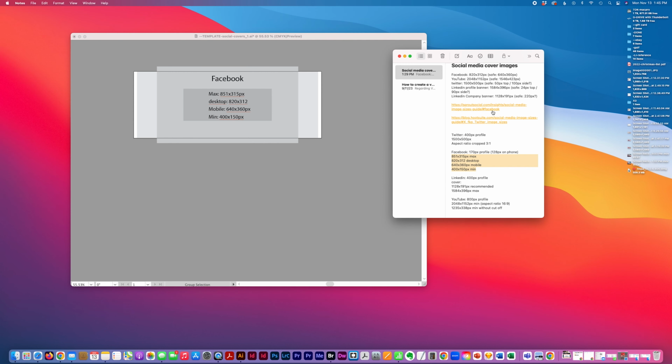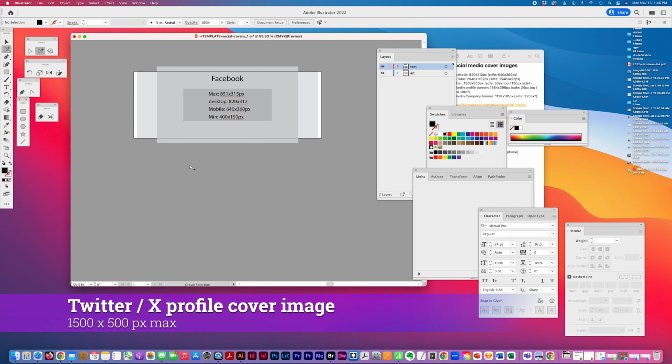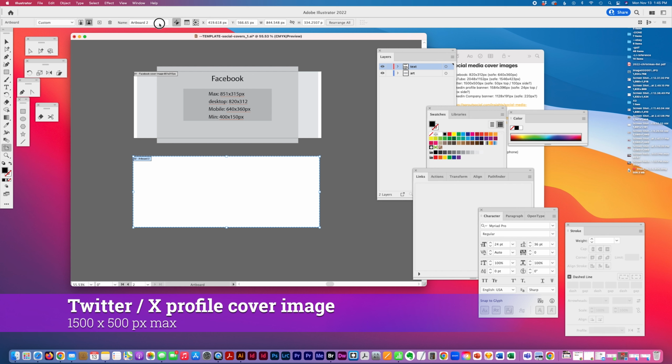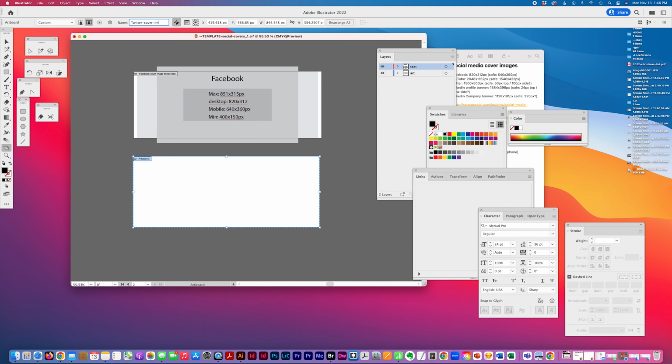Okay, so that's Facebook. I'm going to do Twitter, LinkedIn, YouTube. Twitter is 1500 by 500. I find it really handy to have these laid out as artboards, and you'll see why. Twitter or X cover. I find that everywhere it says Twitter/X, nobody really knows what to do with that, so I'm just going to leave it Twitter. Their cover image sizes have not changed.